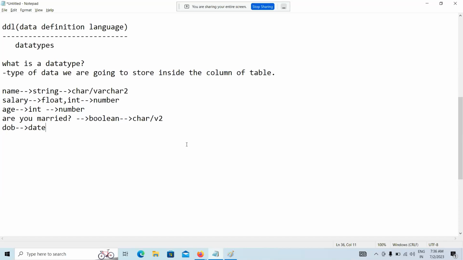Date. Very good, date. In SQL also date is there. But here in date part, date only it allows, so time is not allowed. If you want to record something like date with time, I need to go for timestamp. In SQL also timestamp is there.